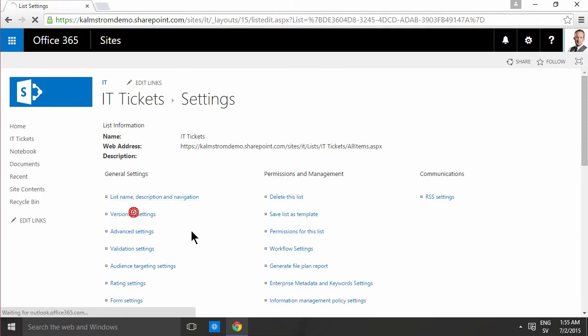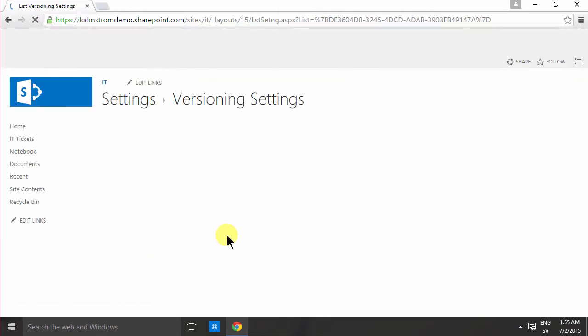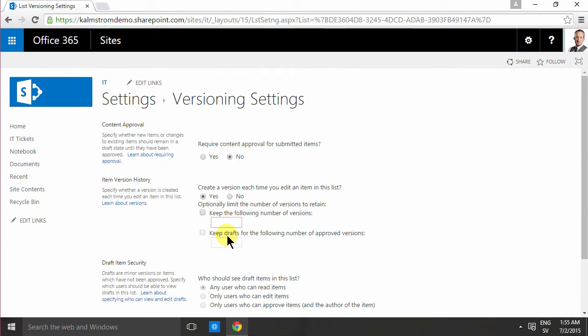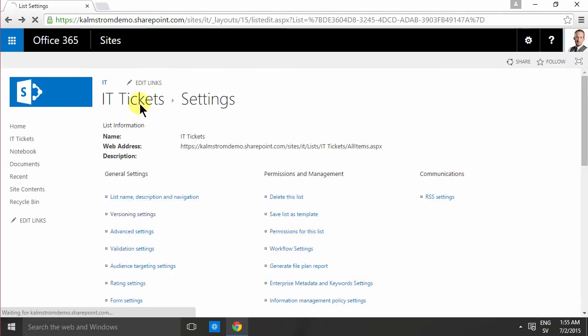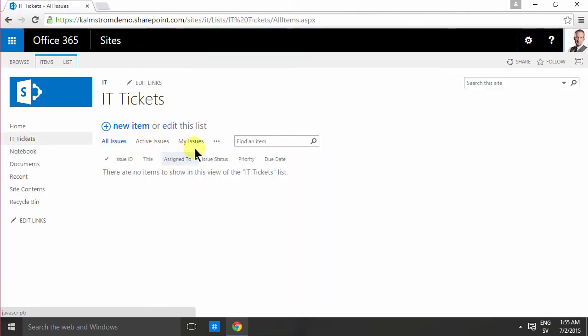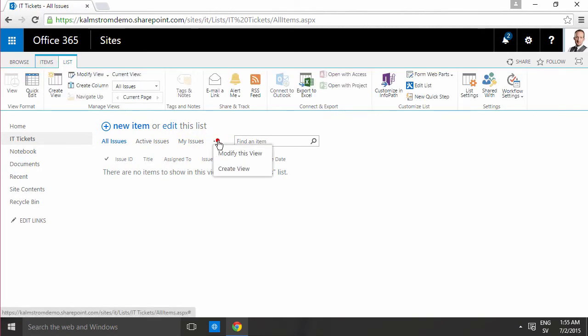Then I'm going to make sure that the versioning settings is turned on, and when I start with the issue tracking template, it is actually turned on by default, so that's good because that's something that you really want in your tickets. As you see, the issues tracking here doesn't really have that many views. You can, of course, create your own, which I will do later, but the all issues, active issues, and my issues are a lot of good starting points.